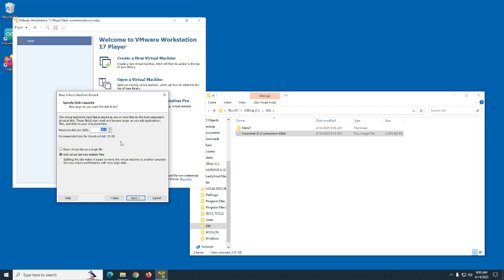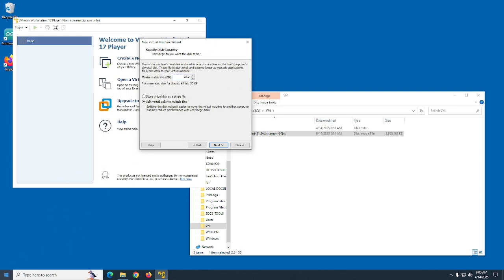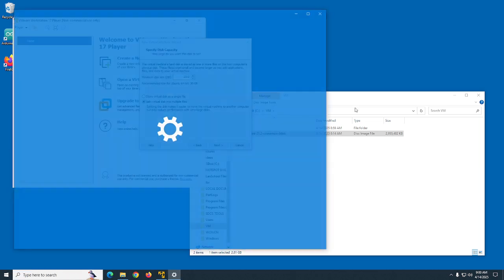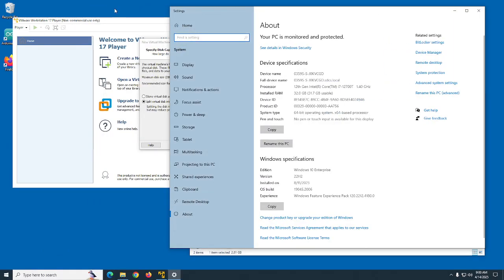Click next. The maximum disk size, we're going to go ahead. This is where you really need to know something about your computer. So if you're using Windows 10 or Windows 11, basically if you right-click on the Windows menu, you can go to System right here. So left-click on System, and this has been here forever. Basically, this tells you exactly how much you have, so a lot about your computer.